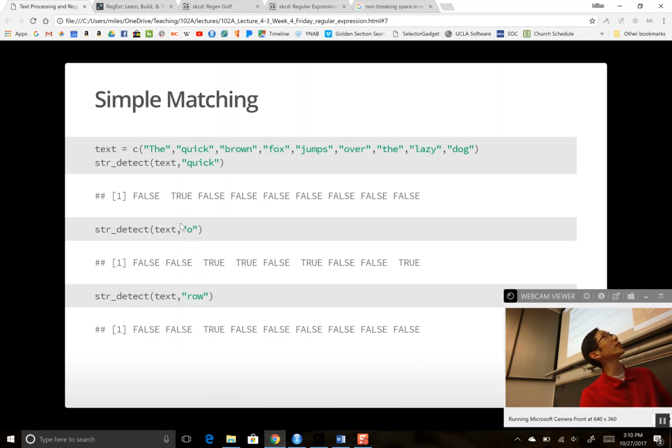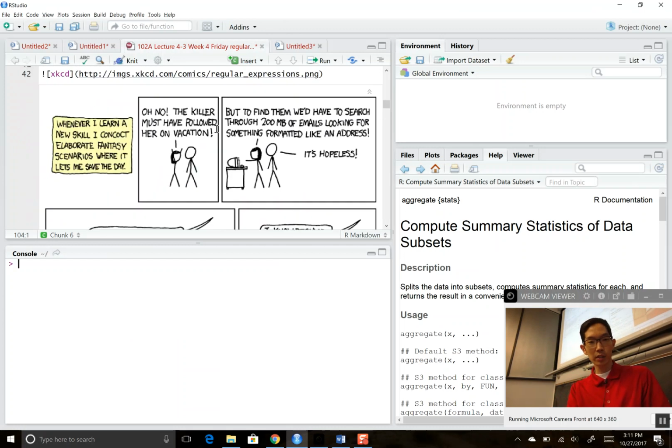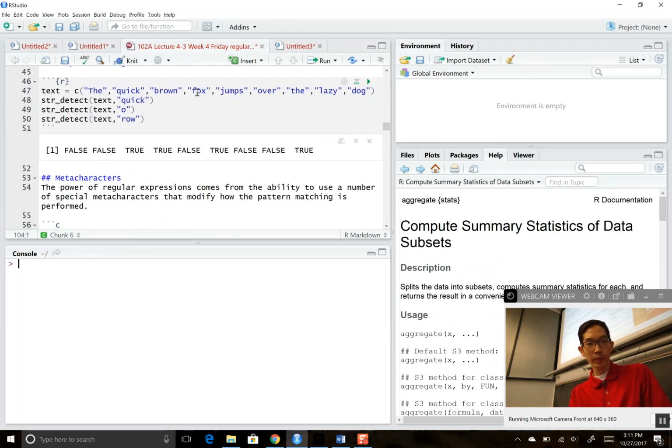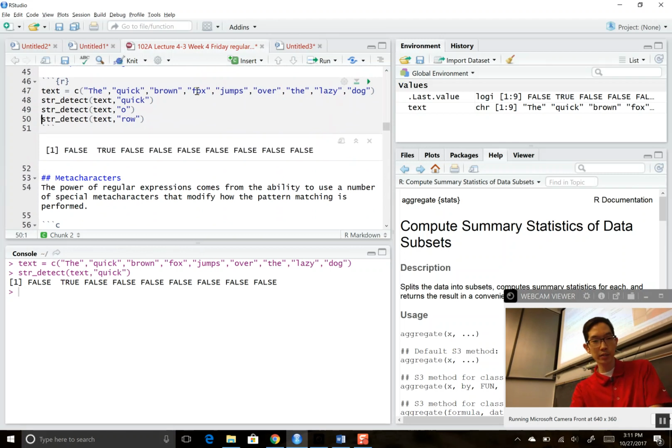Then we can also say, do you find the letter O? In this first word, no, it's not there. Quick, no. Brown, yes, the letter O is there, and in the word fox, it's there. Over and dog, it's in there. The other words, it's false. Or you can give it a partial thing. Do you find the pattern R-O-W? And it will find R-O-W in the word brown. These are string detect. So here we have this.